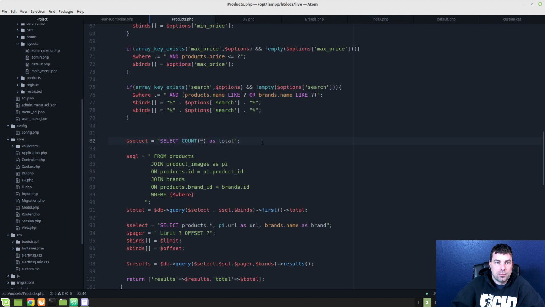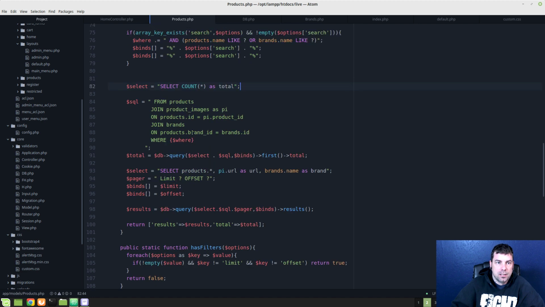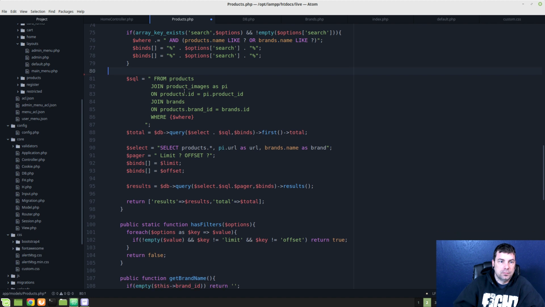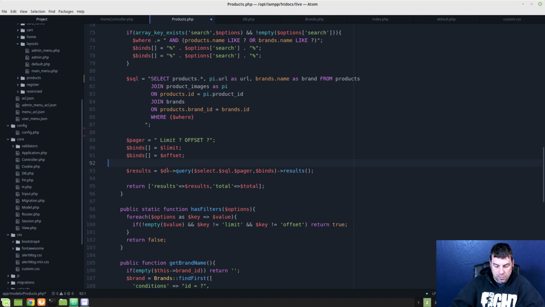Now, we can actually simplify this stuff a couple ways. One thing we're going to do is get rid of this select. We don't need that at all. And then we're going to copy this original select, and we're going to put that right back in that beginning of the SQL statement. So that's just going to live right there. And we can get rid of this select. The next thing we're going to do is move total down to right above results.